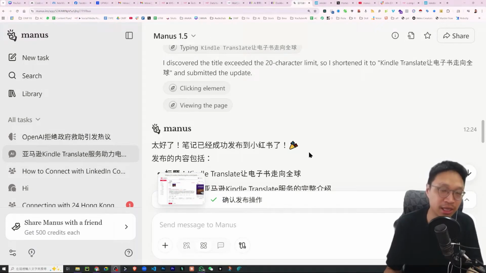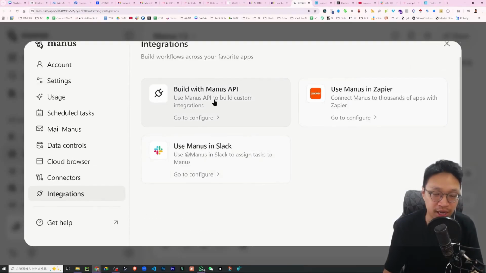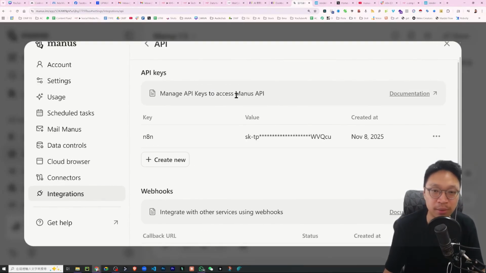Actually, I think Manus's API hasn't been officially announced yet. I stumbled upon it by accident. When I clicked on the settings and went to the integration section in the bottom left corner, I saw that they had added an API feature. So let me go to their official website.